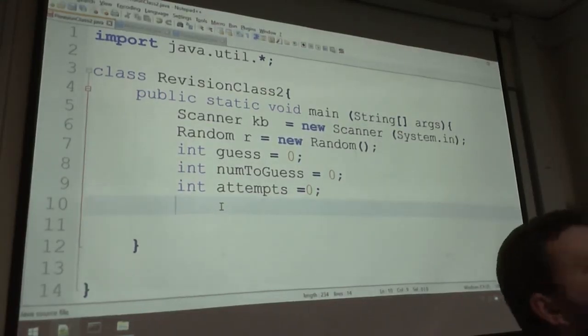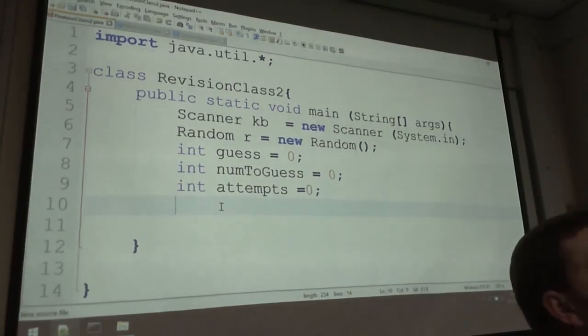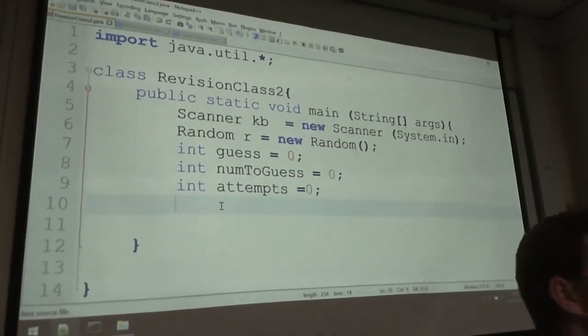I'm going to generate my random number outside of the loop. That's very important. If you generated your random number inside the loop, you would have a brand new number to attempt to guess at every time you went around.